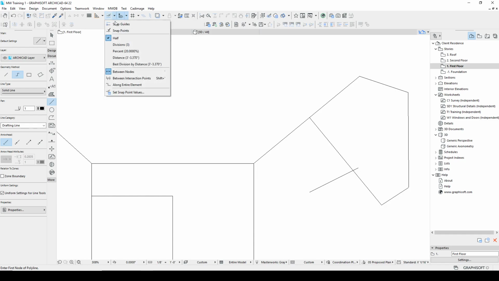Now our other snap guides here are controlled in this screen. Here's your half, that's your midpoint. You can also set divisions. In this case, it's currently set up to 3. 20%. Let's try each one of these real quick.